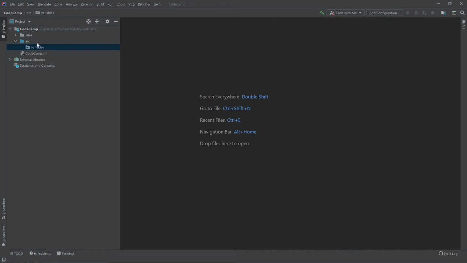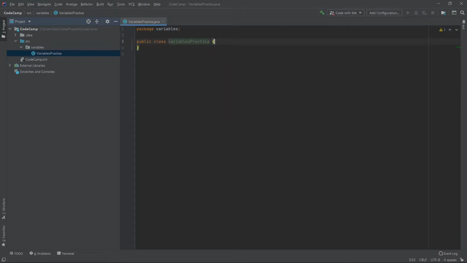So I have a package here called variables. I'm just going to create a new Java class. I'm going to call it variables practice. Great. So again, before we declare the variable, we have to tell Java what data type we need. So let's say I need a number. So I'm going to create an int, call it x. I'm going to make it hold the value of 5. Great. So now we have our first variable.